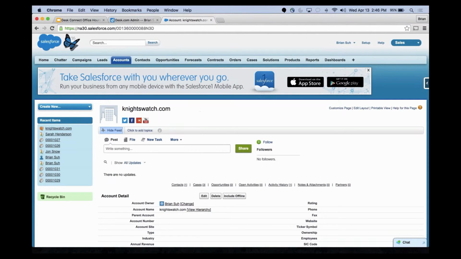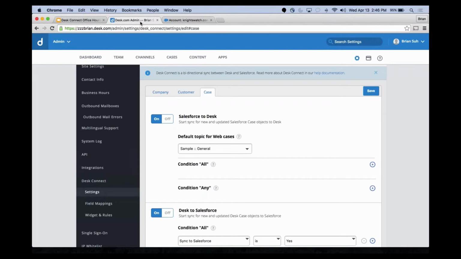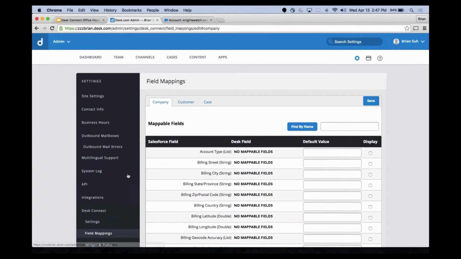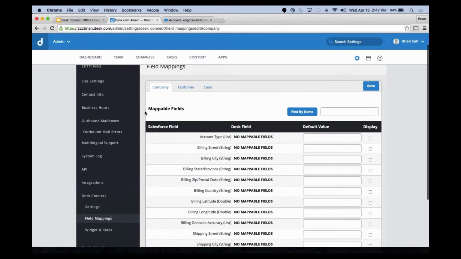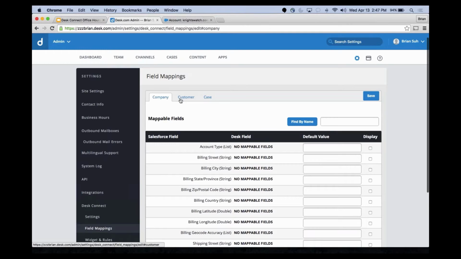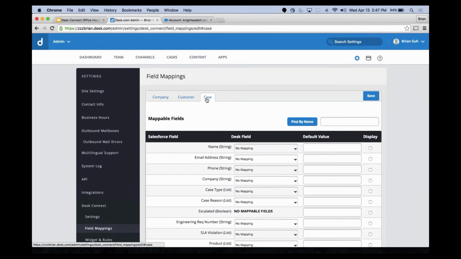Now we'll actually hop back over to the Desk side, and we'll walk through just a couple more things here. So earlier I mentioned that you do have the option to map fields. So once again, we are already in the setup area and we're under Desk Connect, and then we'll go to field mappings here. So here, once again, you have the option to select company, customer, or case. So let's go ahead and just click on case for now.